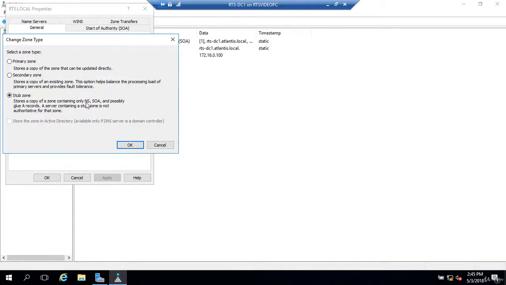If you install DNS on a machine, it automatically creates a name server record for itself. So it denotes you're a DNS server. So it has the name server record for a DNS server. It has the start of authority, the SOA. We looked at that. That has the refresh interval, the retry interval, the expiration on it. And it says possibly a glue A record. What a glue A record actually is, is a host A record for a DNS server.